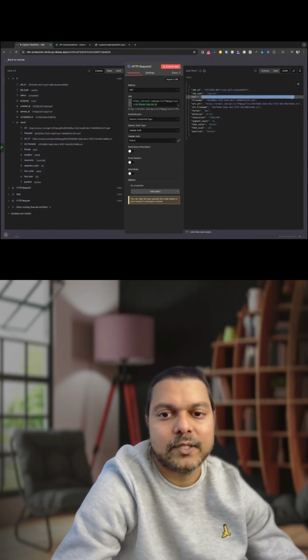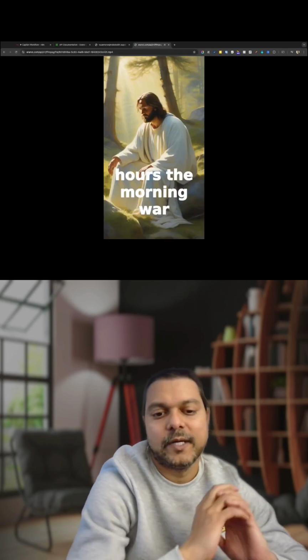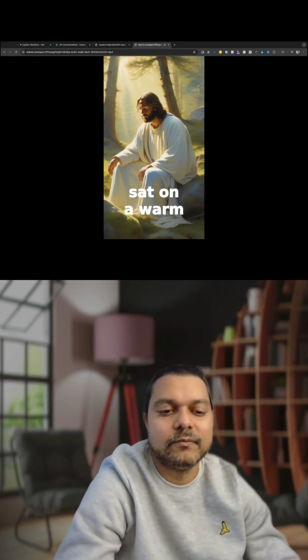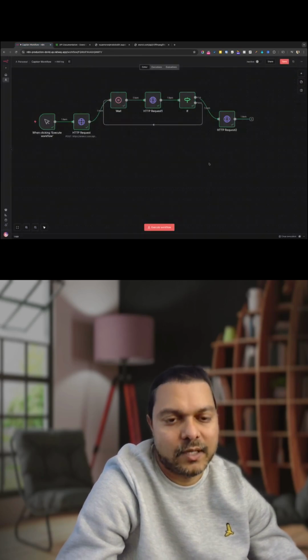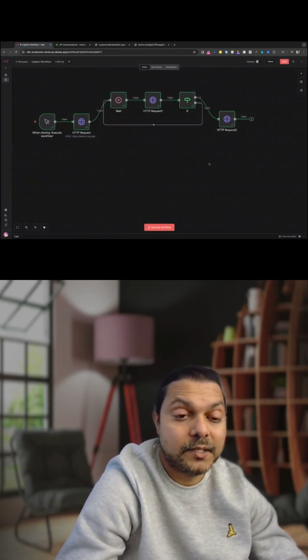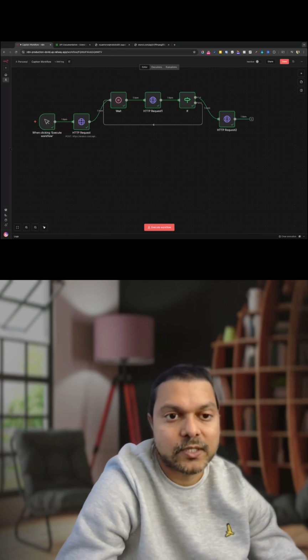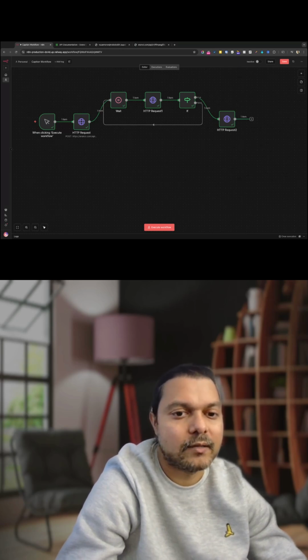So let me copy this and go to another tab. Automatically, all of your captions are on your video without you doing much. So this is how you create captions using an API. If you have any other use case, just let me know and I'll be happy to create the flow for you.